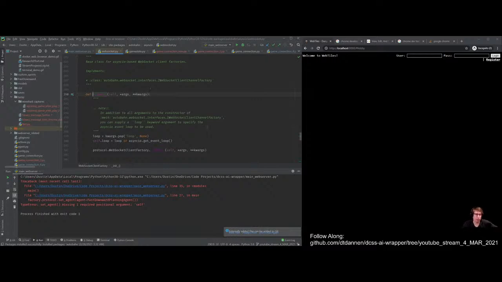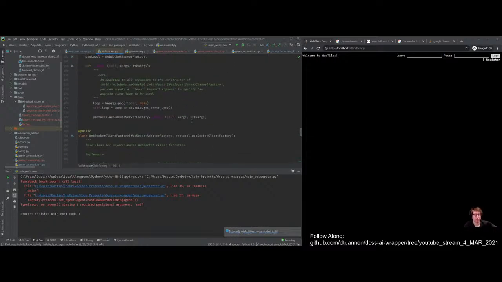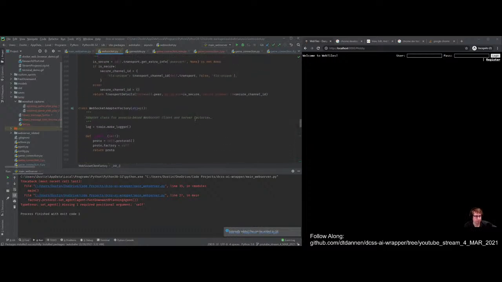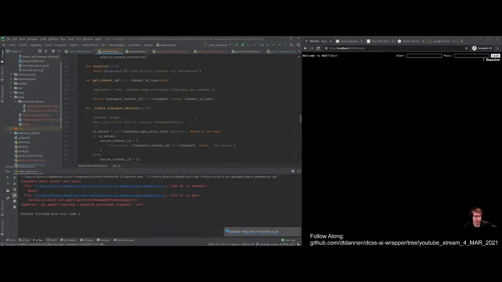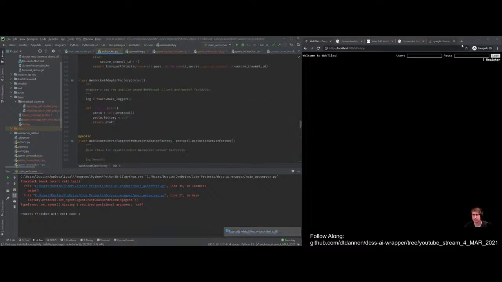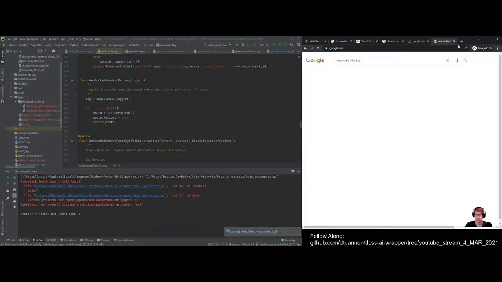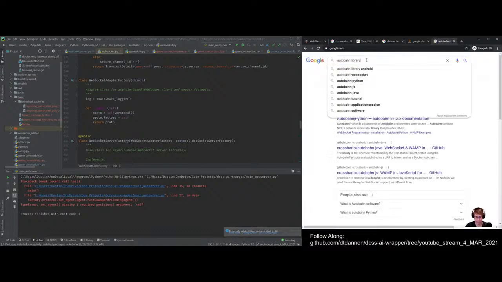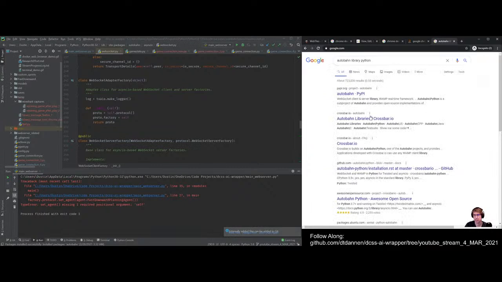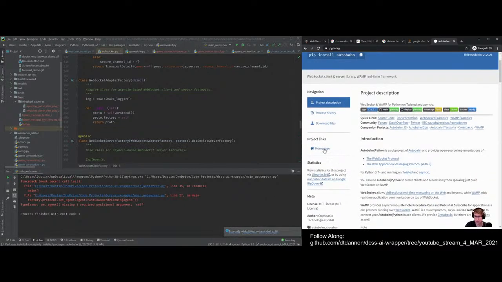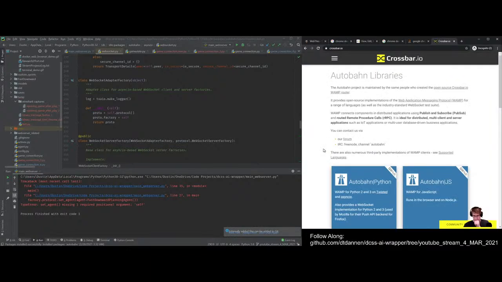Okay, this might require me to go look at the autobahn. You know, let's go look. Sometimes you got to do this. Googling is the thing. So, autobahn library Python autobahn. Okay. Home page. Let's go to the home page.